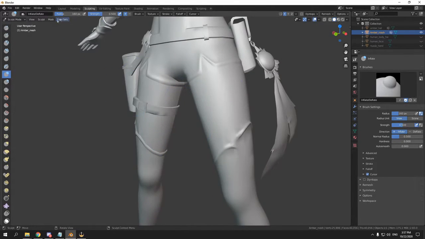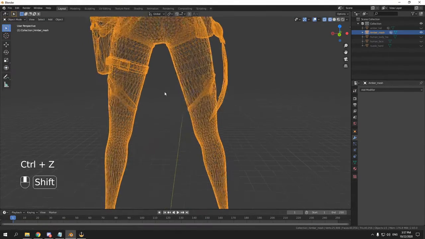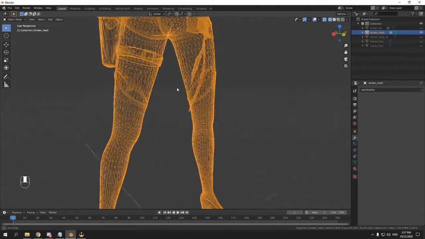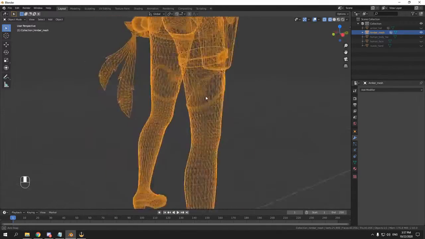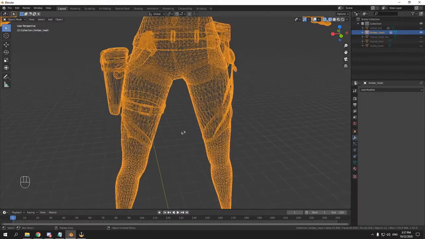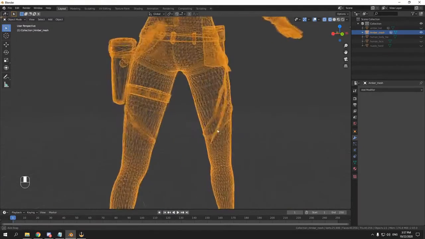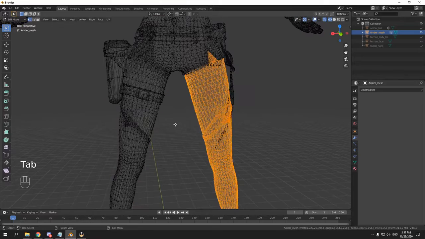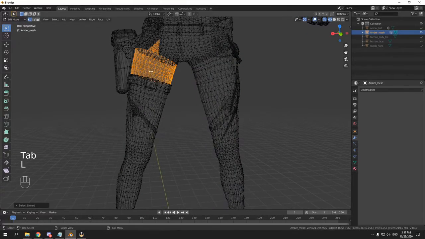This is a really useful tool that you might want to use, especially for PMX models, because PMXs seem to be pretty bad with all these separated vertices and stuff. So let's do the other leg now.